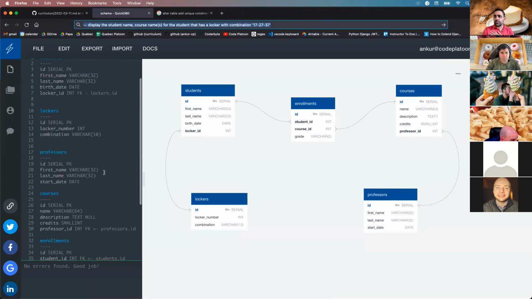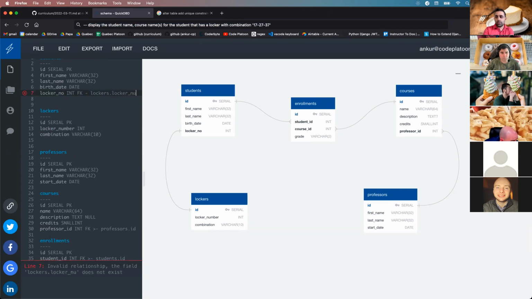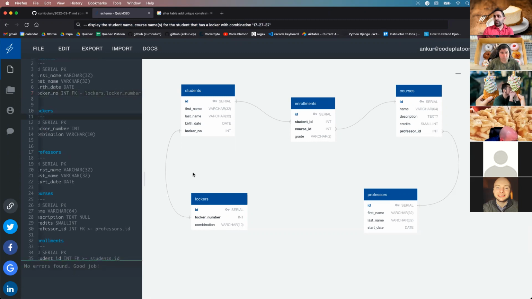Sorry if this is going to be a little confusing, but I changed this to locker number. And that's actually pointing to the locker number field. So I'm not looking at the primary key. Again, this is totally valid. You could have a foreign key from a field to a non-primary key. In this case, I have locker no here in the students table pointing to this unique field, locker number. So I made a unique constraint for that.